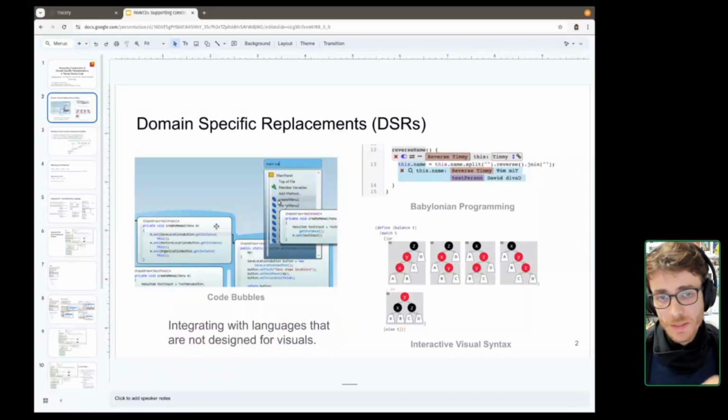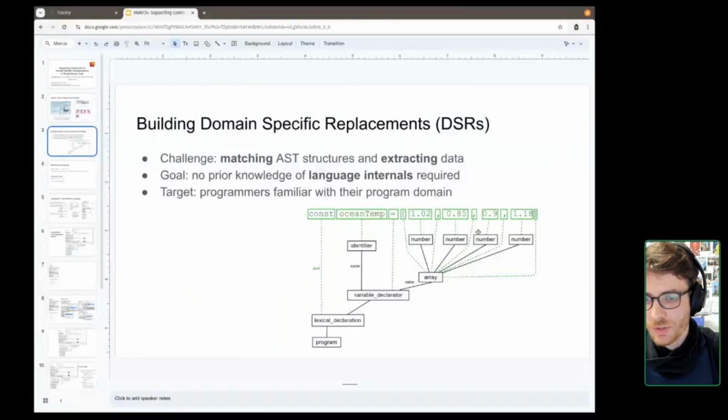This is the challenge that we're tackling, and the goal that we set ourselves as part of the design was that we wanted users not to rely on prior knowledge of language internals, such as here you can see this expression in JavaScript, const ocean temp equals array of a couple of values, is composed of this abstract syntax tree here, with certain named connections, etc. And these are all intricacies that a user would have to know in order to build this domain-specific replacement.